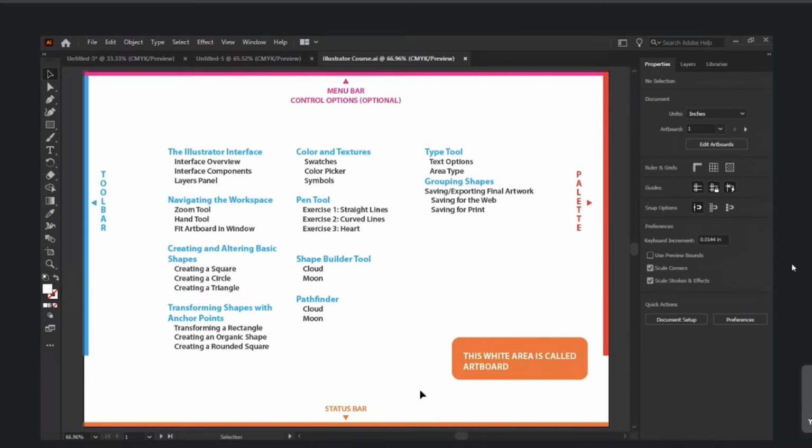So we proceed to creating and altering basic shapes. We are going to create shapes and transform shapes from their anchor points. We are going to see how to color and texture in Illustrator. We are going to use something called a pen tool, which is similar to drawing. We are going to use a shape builder tool, which is a very powerful tool in Illustrator.